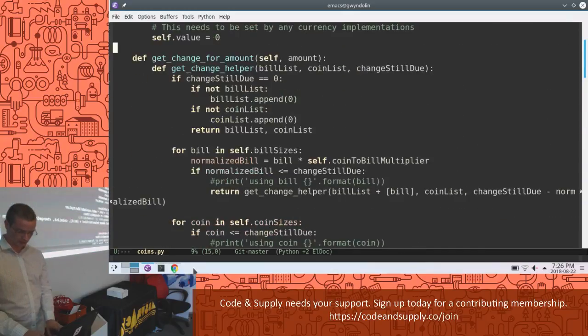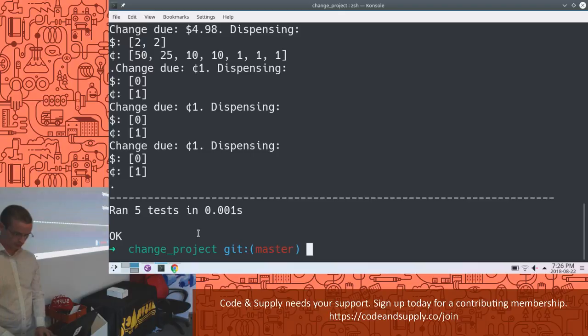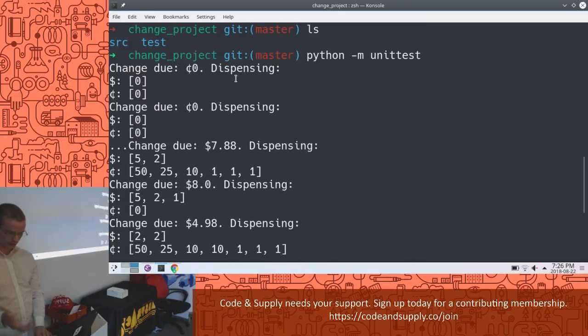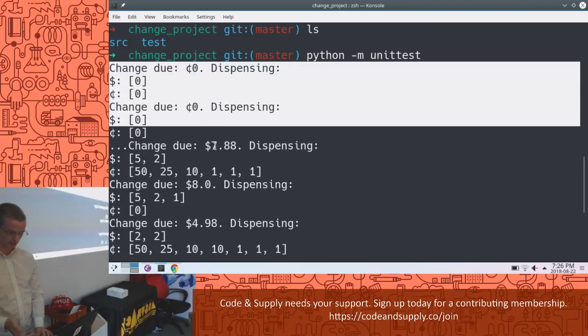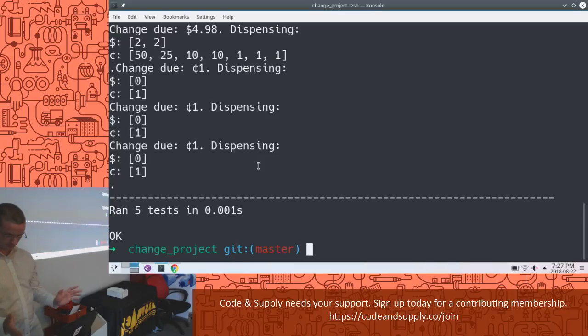So that's that. That's the project that we're going to be working with. Now what I want to show you, I'll show you real fast, that my unit tests work. They do some stuff: dispensing 0, dispensing change for 7 should give you a 5 and a 2, a 50, a 25, a 10, and 3 ones, okay? So they work. So the US dollar works for now.